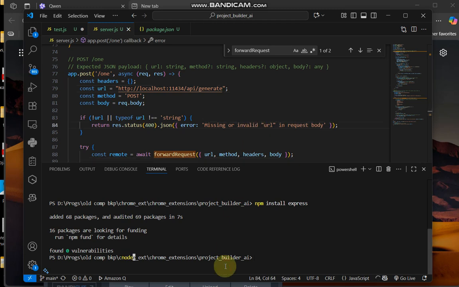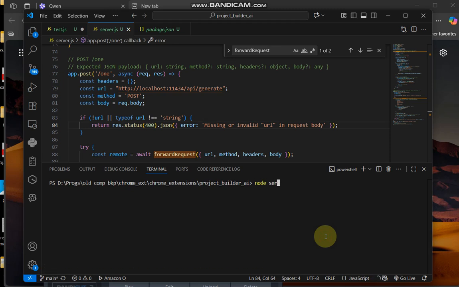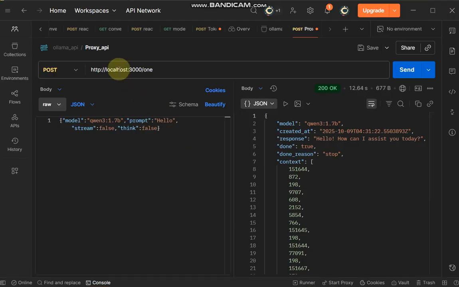So I'll say node server.js. So it's running at port 3000 now, and I have a Postman collection created. The localhost 3000 and /1, the endpoint that it added, and this is the payload that Ollama expects. So I'm adding a prompt hello and sending this one.